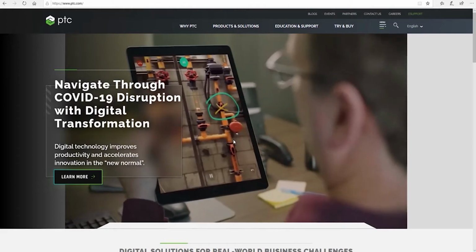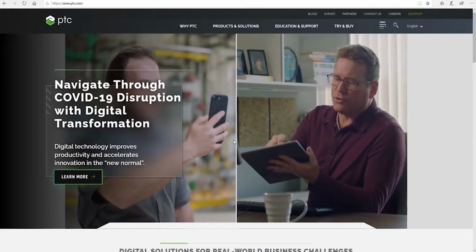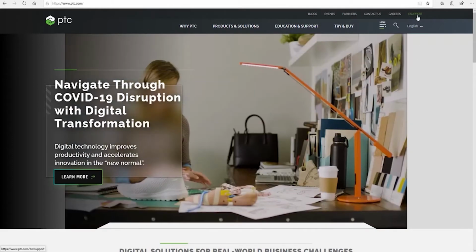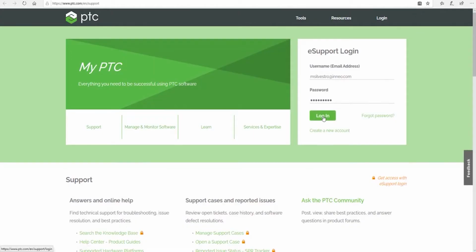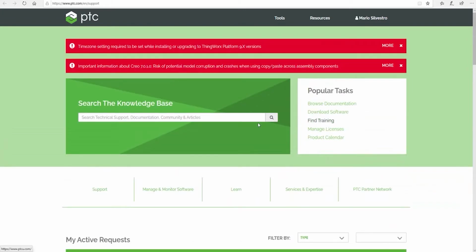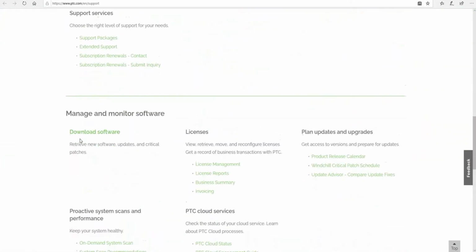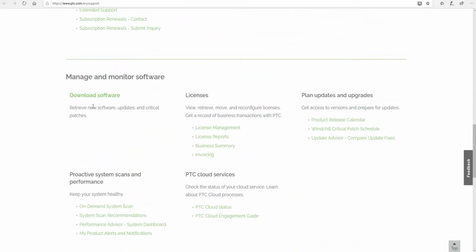First of all, we're on the PTC website, so I'm going to start by going to the eSupport page by clicking eSupport in the top right corner. I'm now going to log into my PTC account and I'm going to scroll down to download software.